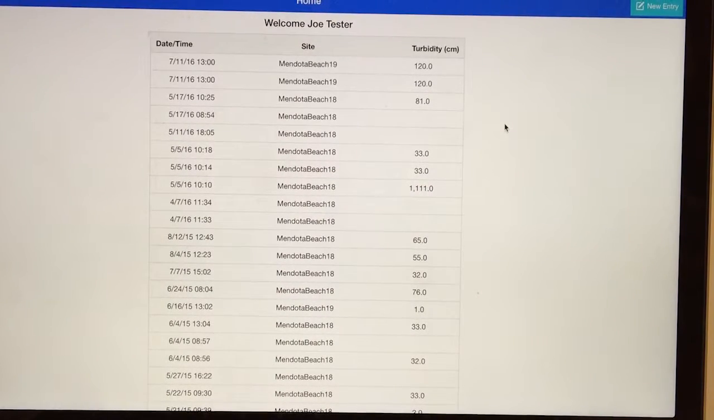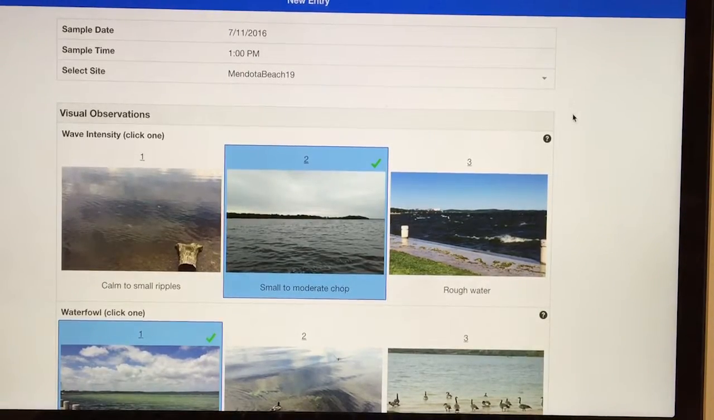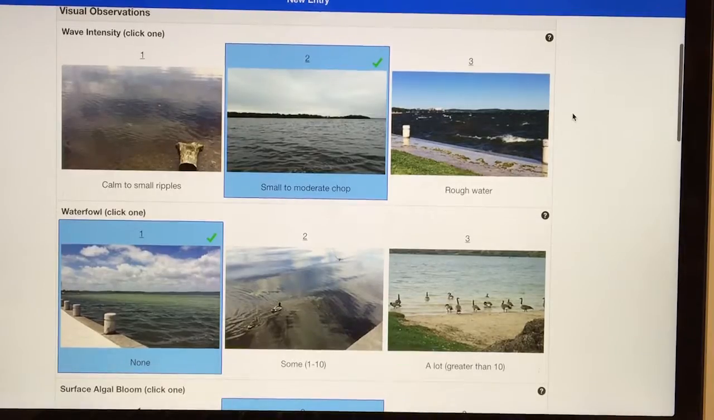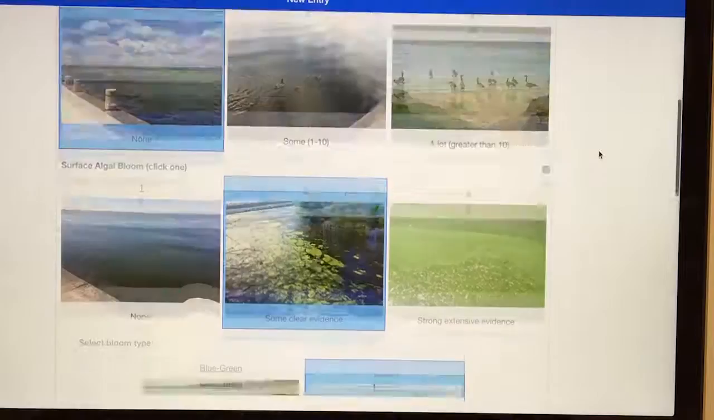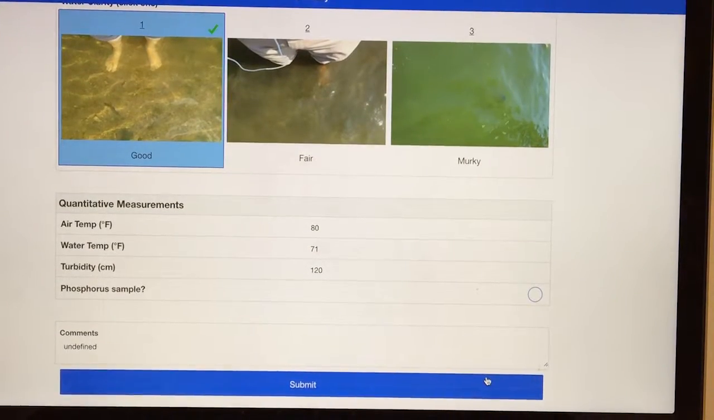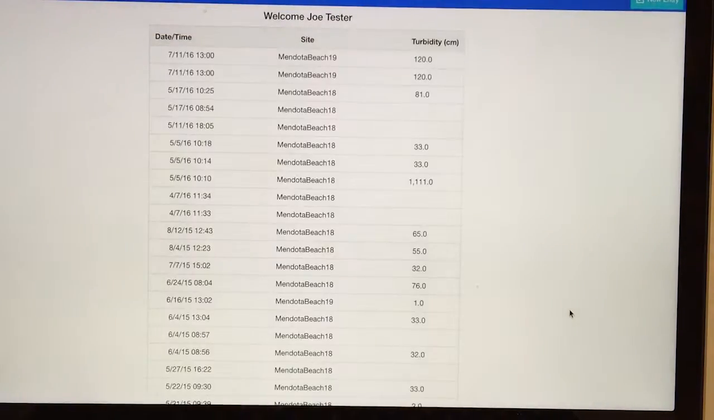To edit a previous entry, click on it in the list. Then click the Edit button. From here, you can change what you entered previously. Then, scroll down to the Submit button, and your entry has now been changed.